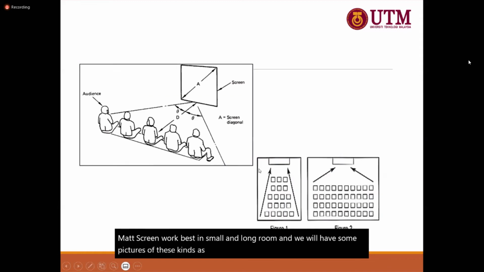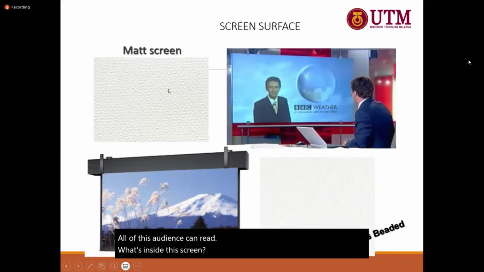As you can see here, this is the screen, and when you put the screen, it's not randomly selected in this position. You need to put the screen at the middle of your audience so everybody can actually see. And if you can see here, figure 1, all of these audience can read what's inside this screen. And this is the matte screen we have discussed, and these are all types of screen.